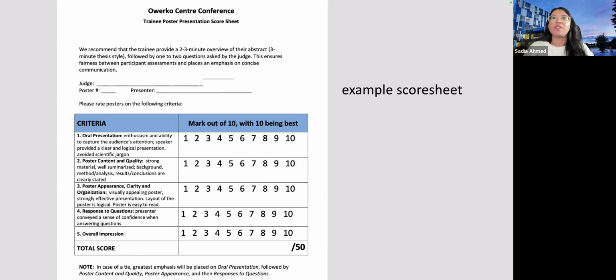While this might not be the case for every single conference, I thought it would be really interesting to note what people might score you on, because that's exactly what someone who is not judging you, but is an attendee of a conference, might also be looking for. For instance, the oral portion, which is having enthusiasm, ability to capture the audience's attention, the speaker providing a clear and logical presentation of their work, and avoiding scientific jargon as well.